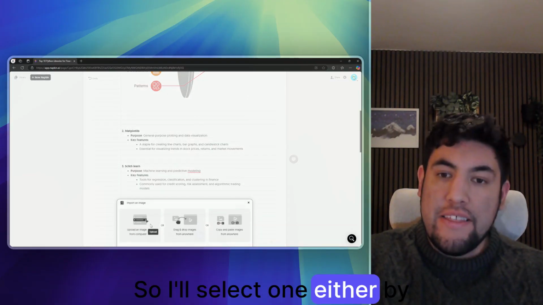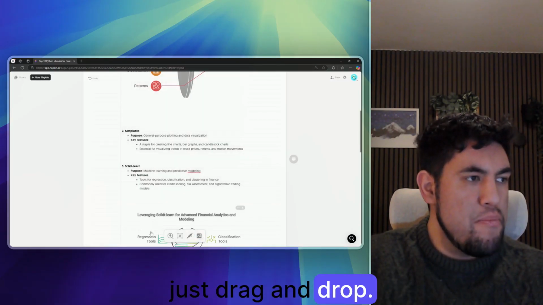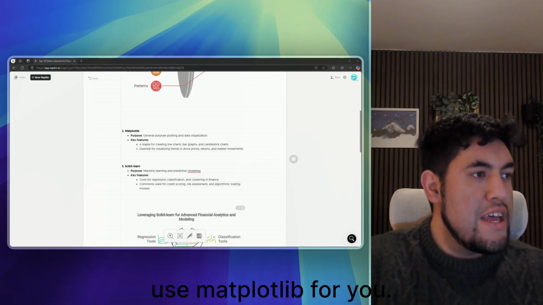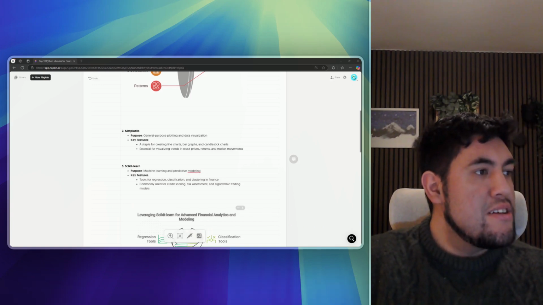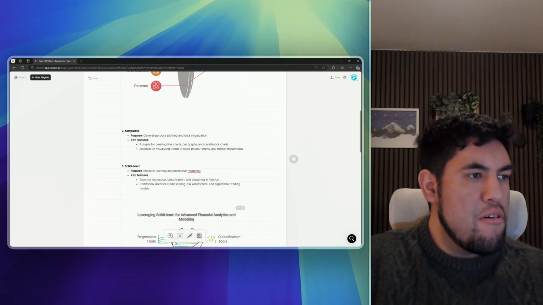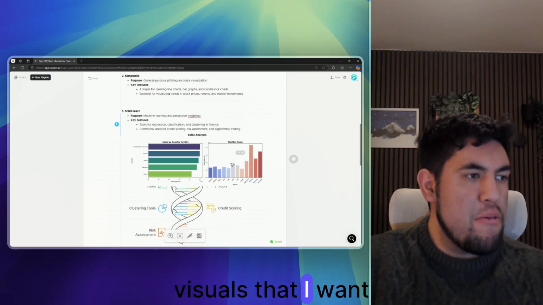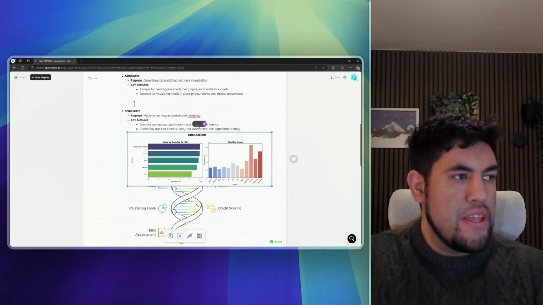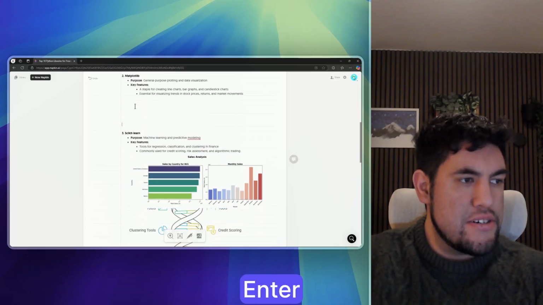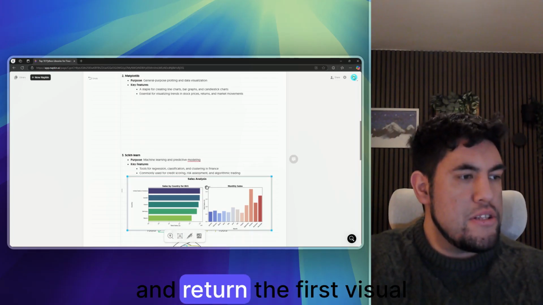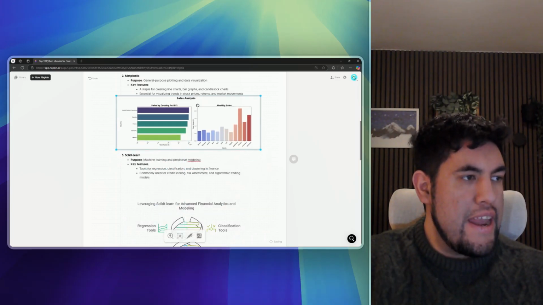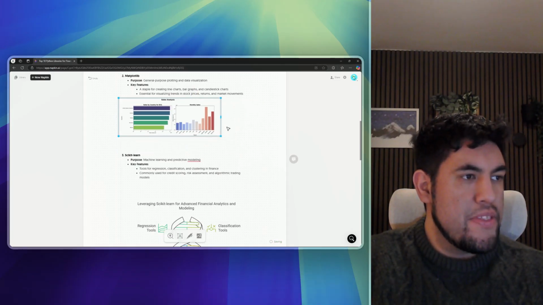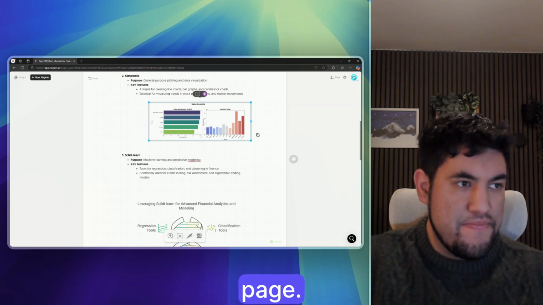So I'll select one either by uploading from my computer or just drag and drop. But let's say that I want to upload one example on how to use Matplotlib for you. So I'll select one of the visuals that I want, and I will have it already in Napkin. So I can say enter, enter, and return the first visual and add it in here. I can make it a little bit smaller as well in order for it to fit the page.